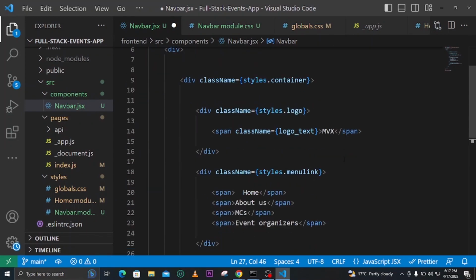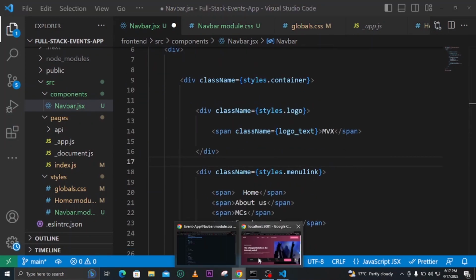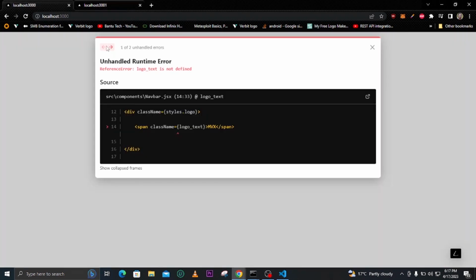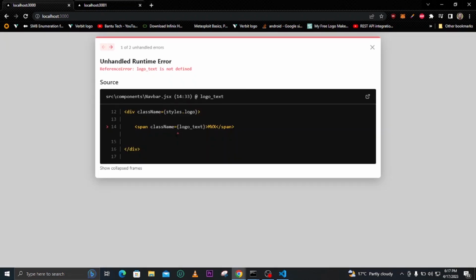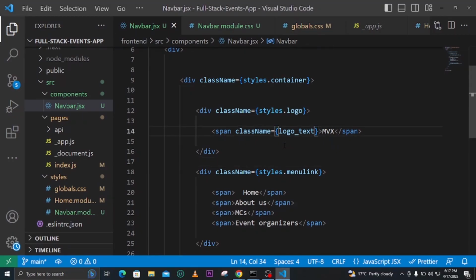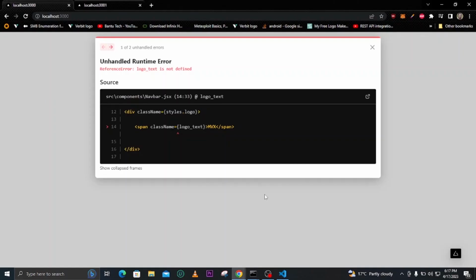The other thing is now to style. If we save and go back here, you see we have an error, and this error is coming from here, because in logo text we didn't add styles dot logo, something of the sort. If we save it again, the error will be gone, and you can see the texts are arranged here, and also we have our button here.